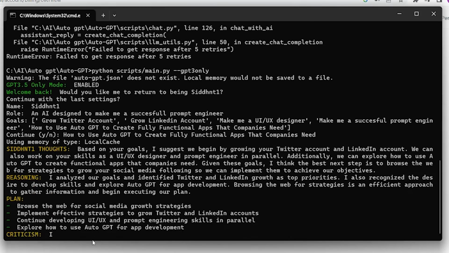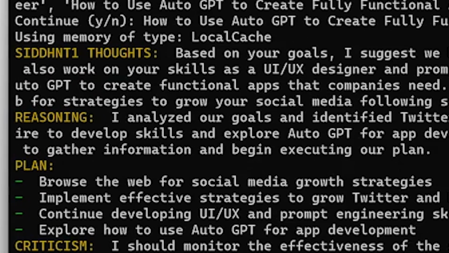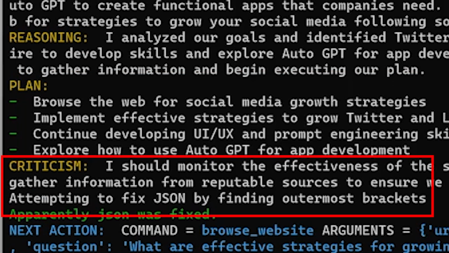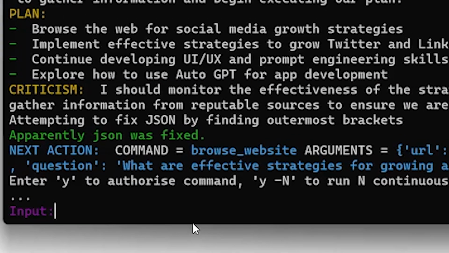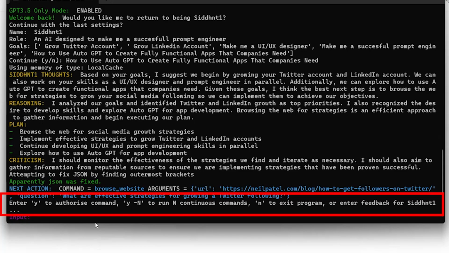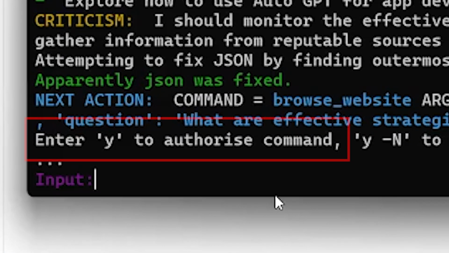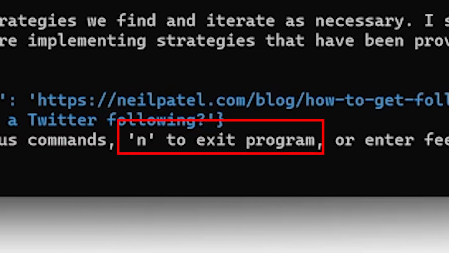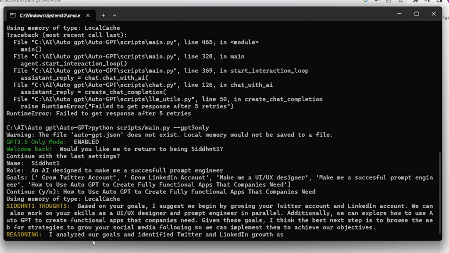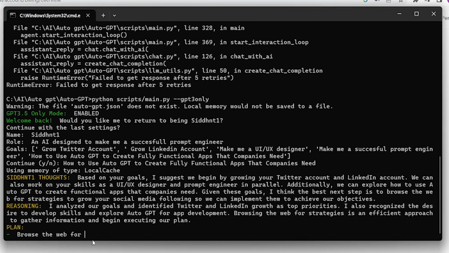And we can clearly see how this AI is working. First, we see its thoughts, and then we also see its reasoning behind those thoughts. After that, it gives you a plan, and it also criticizes itself. After that, it tells you about the next action that it is going to take and also asks you for your feedback. Now, you can either allow the AI to run on its own by pressing Y, or add a comment if you think that the AI is getting deviated from its path, or terminate this whole conversation by typing N. And this is how the Auto GPT learns on its own. And now you will see how I used this AI to try making an app.